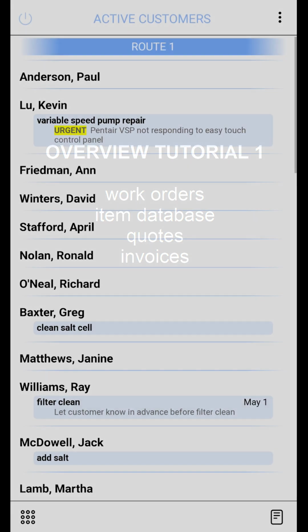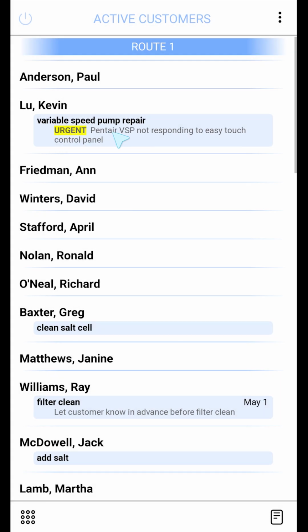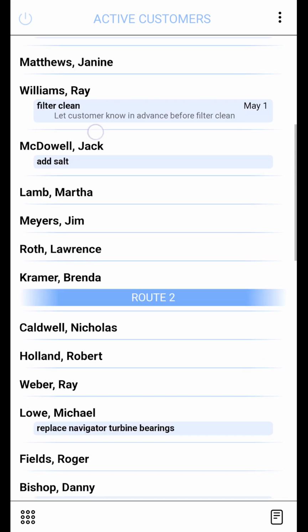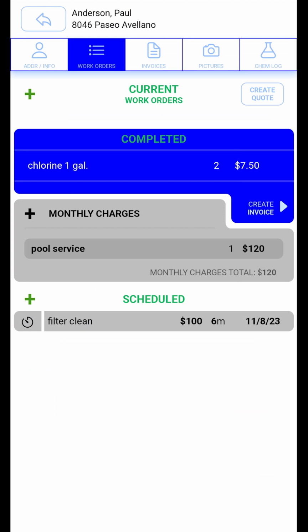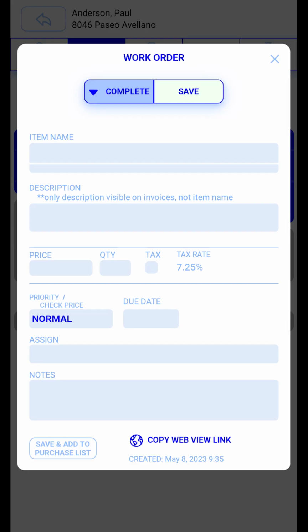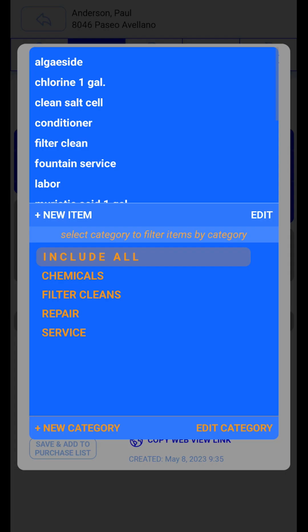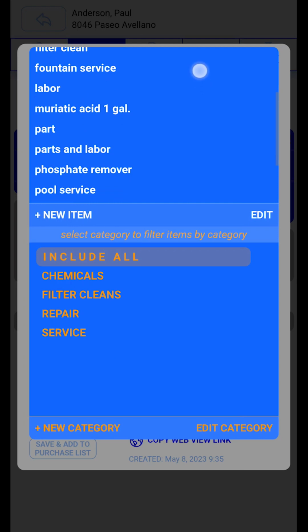On the active customer list, you've got any current work orders under each customer name. To add a new work order, you click the customer name, and then next to current work orders, you click the plus sign. And then you click the item name field to select an item from the item database.